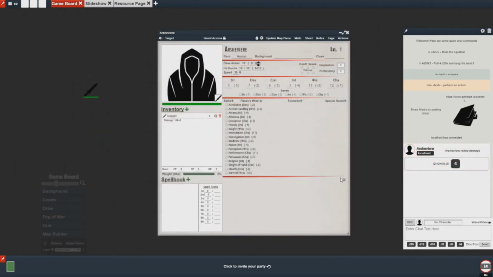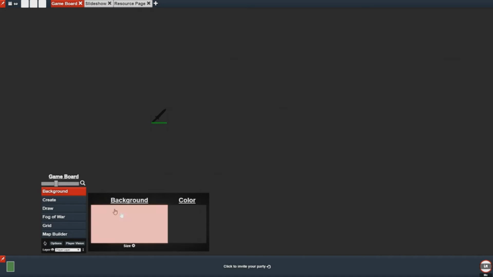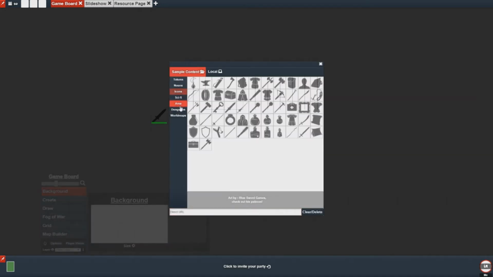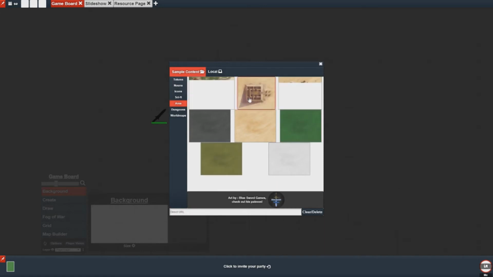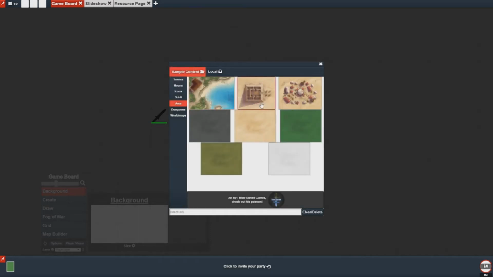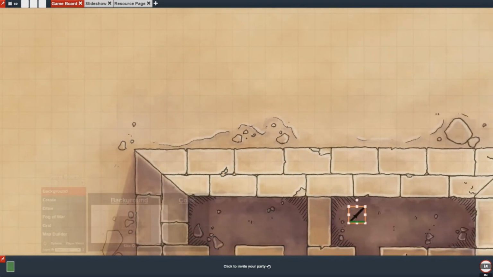So now it's time we start thinking about the map. Where are we going to fight? What's it going to look like? Well, if you already have a battle map, you can easily set up one by simply going to the background and selecting the battle map from your list. We'll be using the sample content, but if you wanted to use your own, you could simply upload it to the local tab. Here you can select your battle map, and then voila, now we have a battle map.